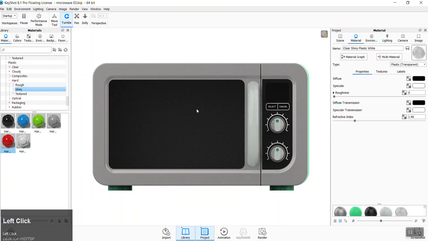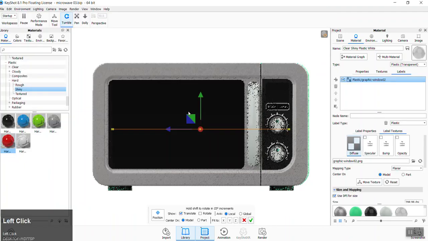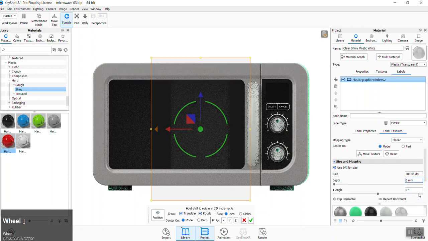On this front glass piece, if we double click it and go to labels, we can put on the same dots that you see on microwaves. I believe when we looked it up last time, it was for radiation, keeping the radiation index. So this one I believe is called Graphic Window 2. If you double click that, same thing. It looks like I have to click on my Z-axis here. Same thing. It looks like I have to rotate it again, 90 degrees.